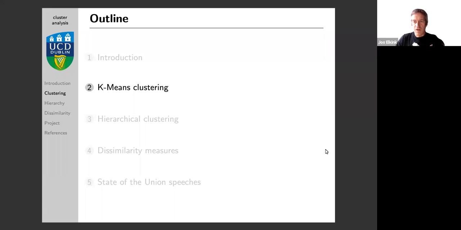Welcome back. So let's talk about k-means clustering. K-means clustering is one of the algorithms to find clusters in the data. And remember, we are talking about an unsupervised context. We do not know what clusters there are. We do not know how many clusters there are. We are using an algorithm to detect potential clusters.